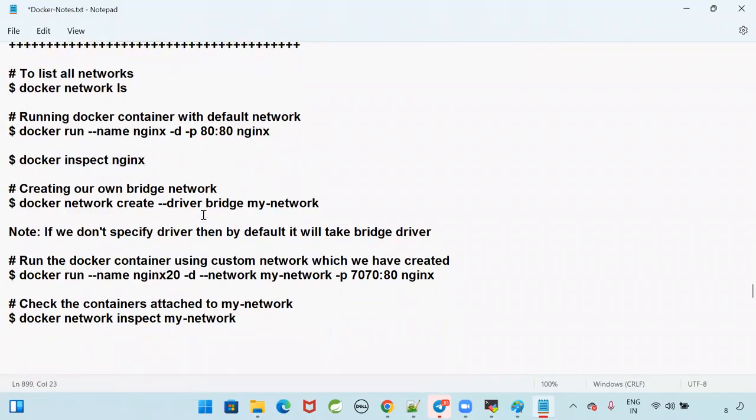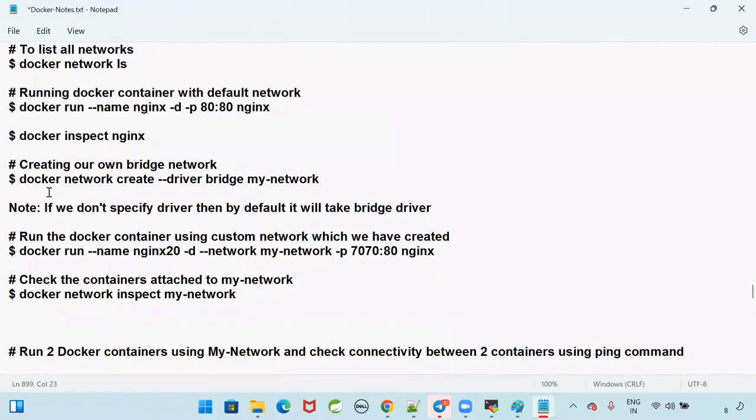It will show that this container is attached to the bridge network. Instead of going for the default network provided by Docker, we can also create our own network using docker network create --driver. I'm specifying the driver name as bridge, and this is my network name. The network name can be anything. Here, specifying the driver name is optional.